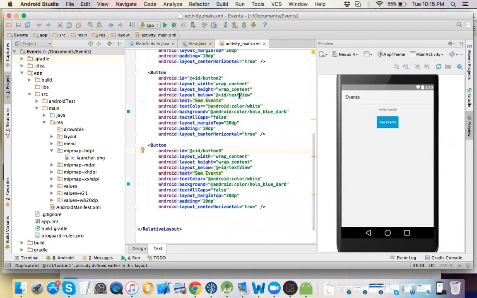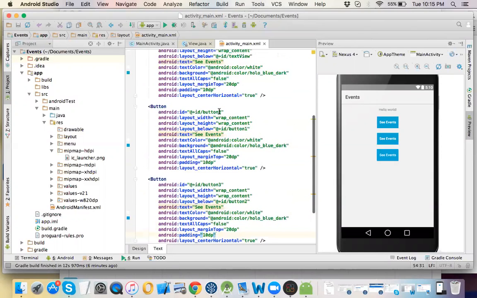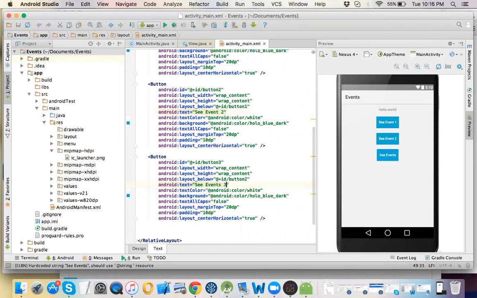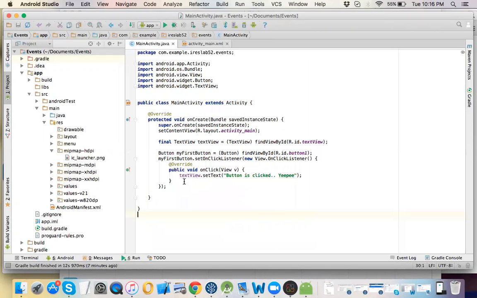And this is below button 1, and this is below button 2. Okay. So see event 1, see event 2, and see the event for 3. Okay. Now let's comment this.